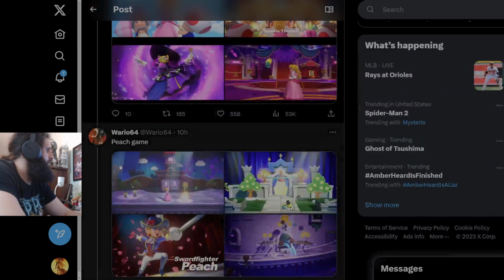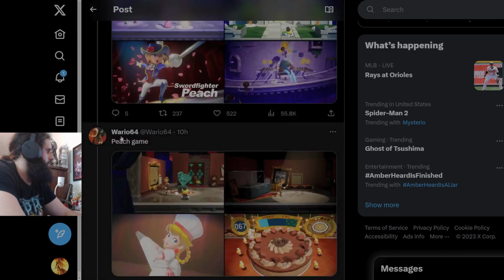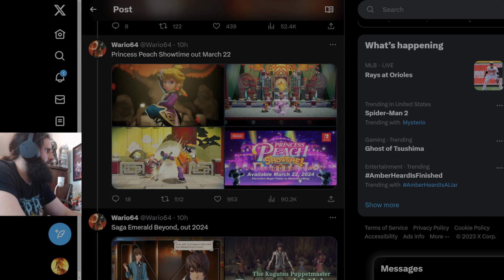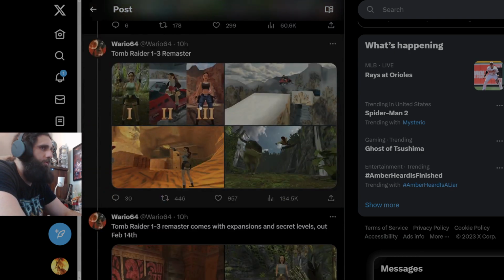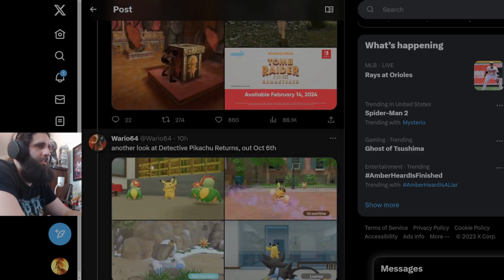This looks fantastic. I love the models of Peach. Swordfighter Peach. Connoisseur Peach. Kung Fu Peach. It's all fantastic. March 22nd, 2024. Sega Emerald, of course, the Tomb Raider 1, 2, and 3 remasters comes with expansions and secret levels, out February 14th.